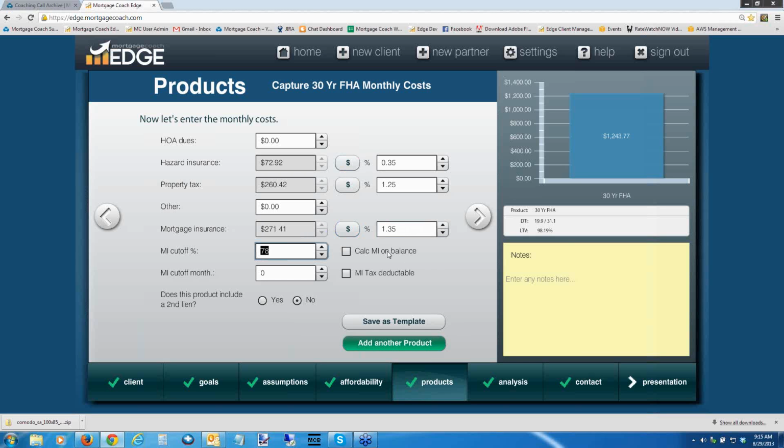And there's a couple of things that you need to pay attention to. On FHA loans, they do recalculate the mortgage insurance payment every year based on the balance. So we do want to check this box. And this is only for FHA loans. Conventional MI doesn't usually do this. And then probably the most important part is for the high LTV FHA loans, the mortgage insurance has to carry for the life of the loan.